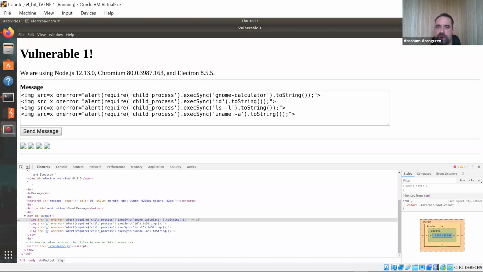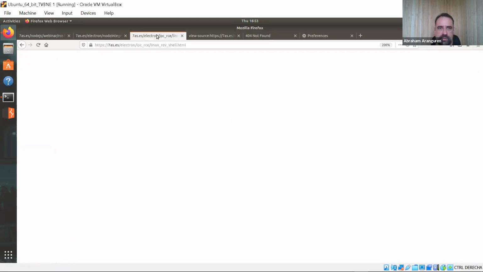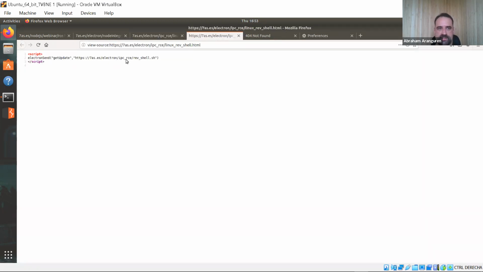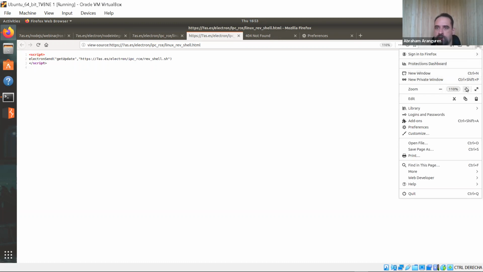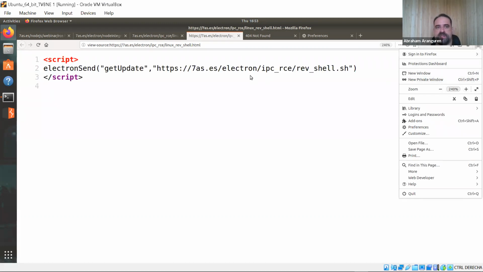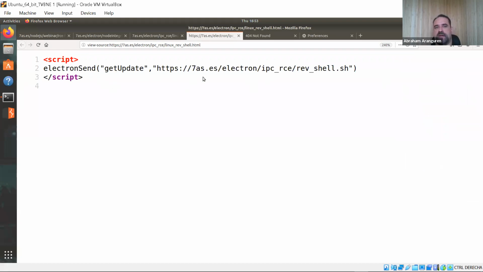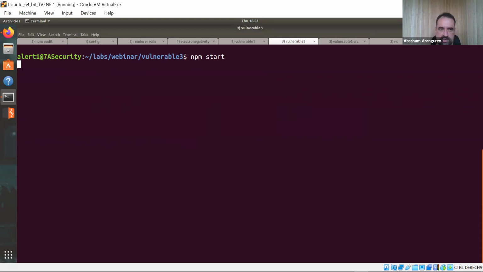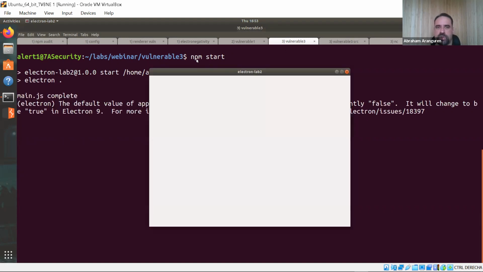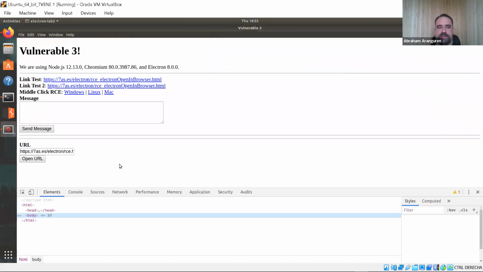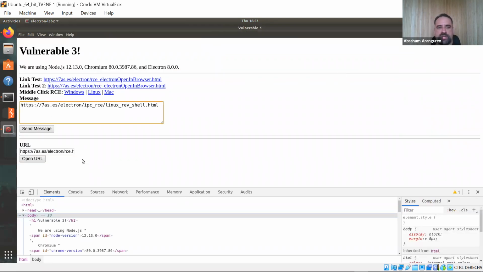Let me first close this one. And what we want to do now is use this. So this is the link, and this is just the source of it. It's just script Electron send. Let me make it bigger maybe. So you can see it's just a script, Electron send, get updates, and then it's just the path of the reverse shell. So let's just do that, right? So first we need to start a vulnerable free application. I'm just doing npm start. I make this bigger, and then you send some user this message.